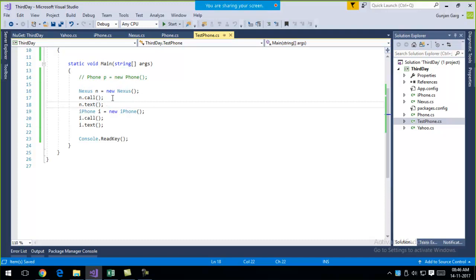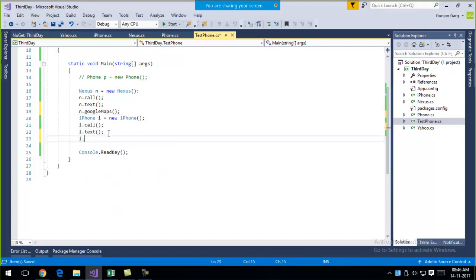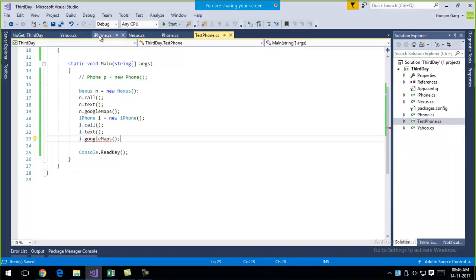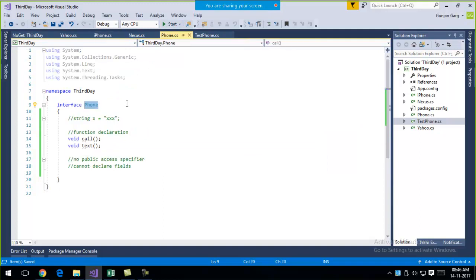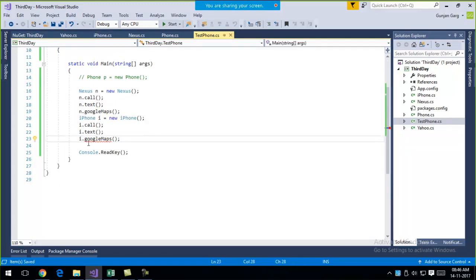So if you try to call the Google Maps function from the Nexus class, we can simply access the Google Maps function from the Nexus phone. But if you try to access it from the iPhone class, then you cannot do so. Why? It is because this Google Maps function is not present in the iPhone class, nor is it present in the phone interface, which is being implemented by the iPhone class. So that is why this Google Maps function is not accessible by the iPhone class.